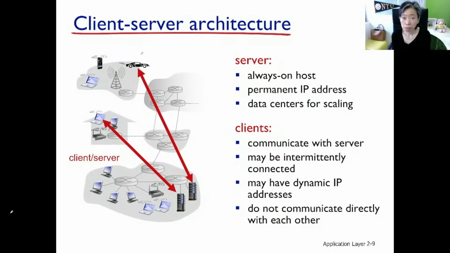Two examples on the left: first, a driver in a car looking up a route to a particular destination, and she could be accessing the Google Maps server. And this can be a student looking up the PA assignment, then this will be the web server of the course webpage.